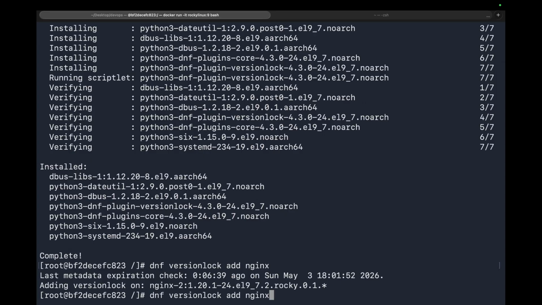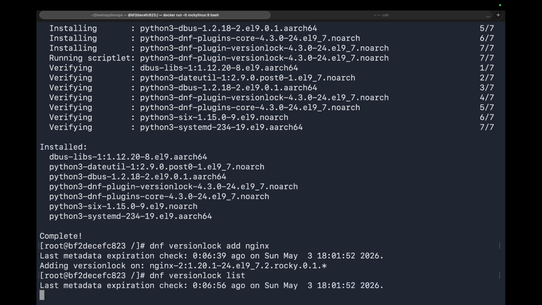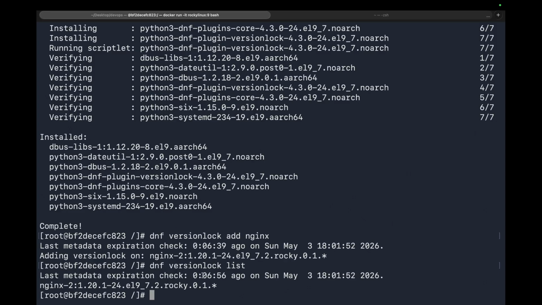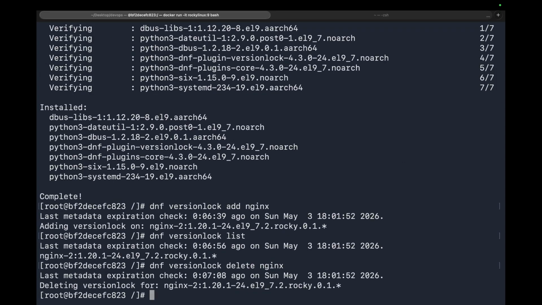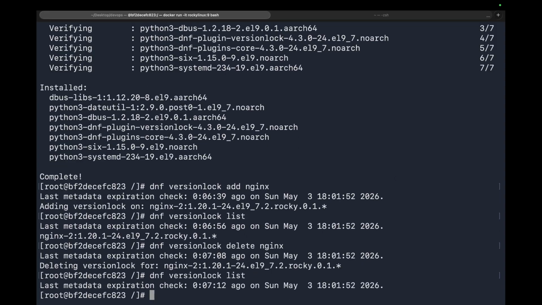We're now going to do list to see what is locked. dnf versionlock list shows what is locked, and what is locked is nginx. Then to remove that lock, you just do versionlock delete nginx. So it will remove the lock. Then if we run list, nothing is there anymore.